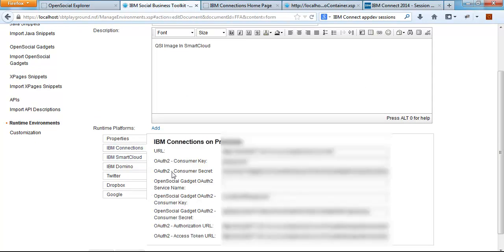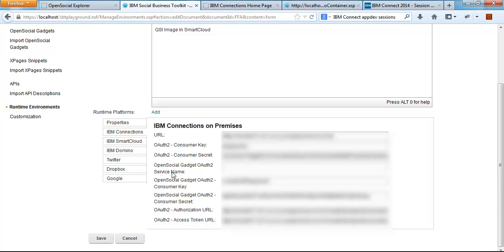Connections platform here, we'll see that there's a couple of things here that have been added specifically for OpenSocial. So there's an OpenSocial OAuth2 service name, OpenSocial Gadget OAuth2 consumer key and OpenSocial Gadget OAuth2 consumer secret. So this is used for gadgets that are going to be using OAuth2 for talking to connections. The service name can be left blank as long as you don't change the default that's in the gadget already. The service name needs to match what's in the OpenSocial gadget. But if you don't change the service name that's in the gadget, then we will use that by default, and you don't have to specify anything here.